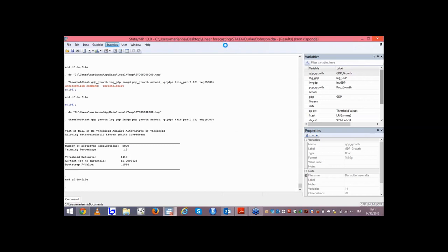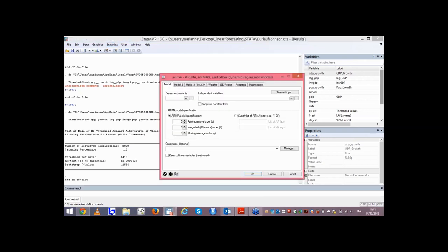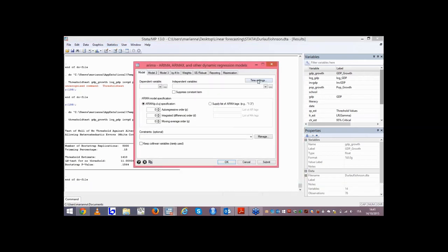Now it is a bit stuck, but it's not about Stata, it's about my computer. Okay, my computer that is a bit slow.